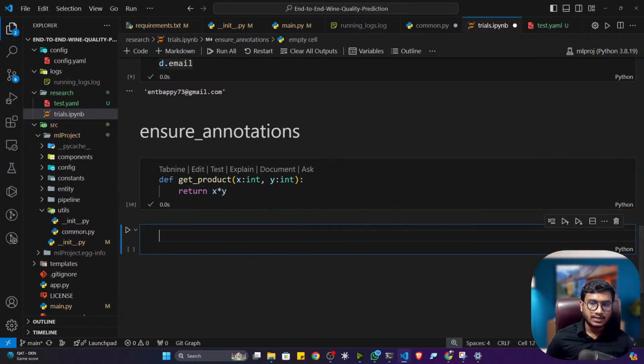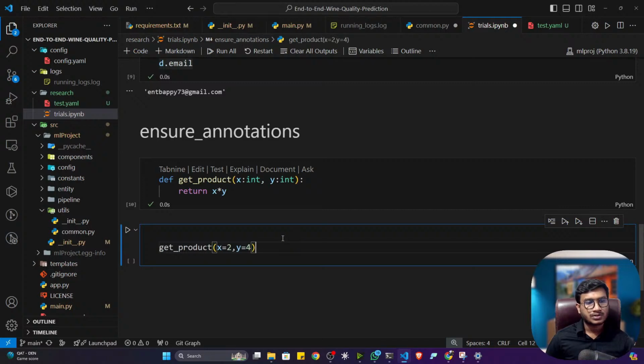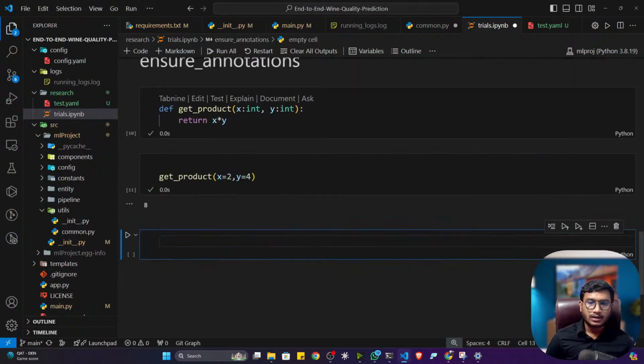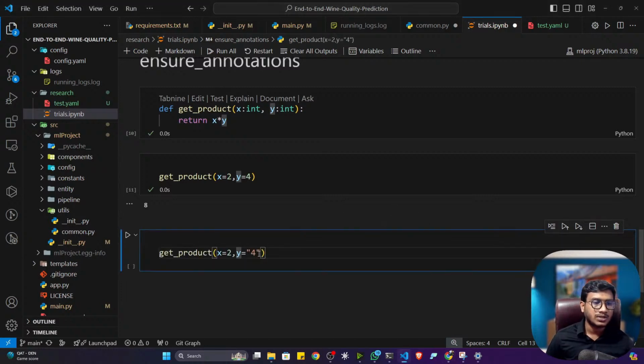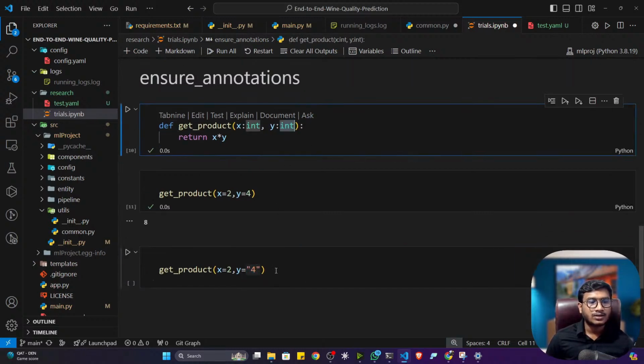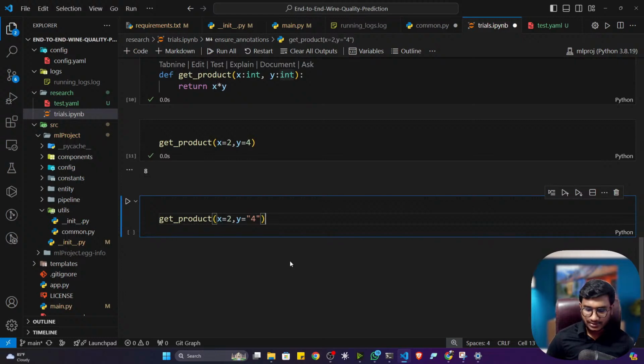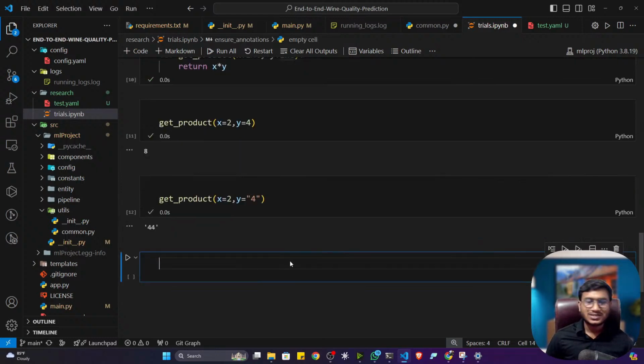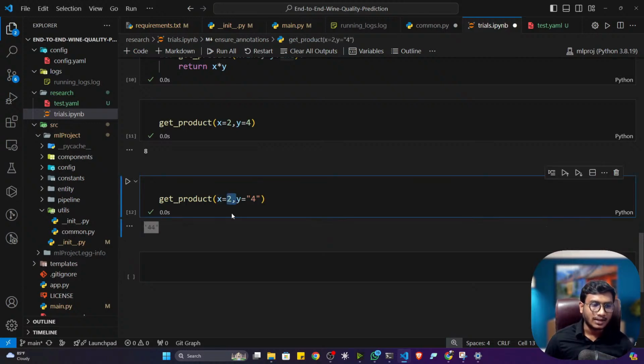Now if you pass any values inside it, it will give you the product. Let's say x is equal to 2, y is equal to 4, it will give you 8. But if I pass x is equal to 2 and y is equal to the string of 4, will it work? Because here you have mentioned integer, but you are trying to pass a string. Now see if I execute, still it will work. It is giving me 44 because it is multiplying this integer with the string, which means it is repeating this string that number of times. That means 2 times, you can see 44.